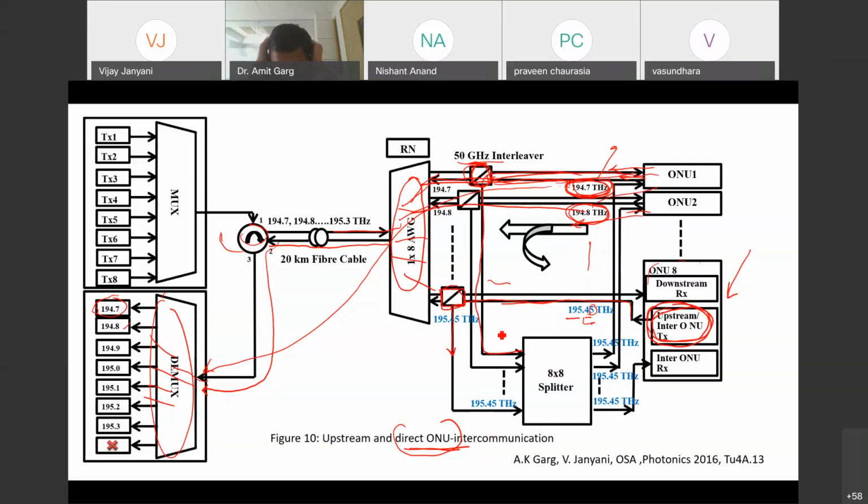Now see, whichever wavelength you are talking about, let us say this is communicating. So this is now a passive 8 by 8 splitter. This signal will be split into 8, and then these are connected to the individual receivers of ONU, that is the inter-ONU receiver. So now basically it is doing upstream inter-ONU communication, communicating with all the ONUs which are present without going through all the path of up to 20-kilometer fiber and ONU. So I hope it is clear.